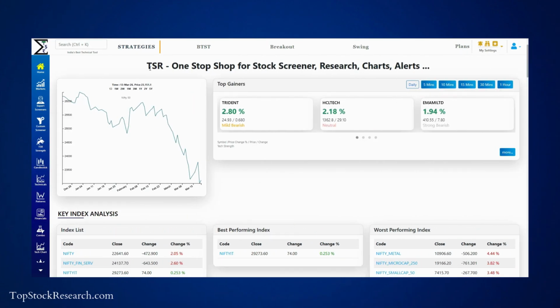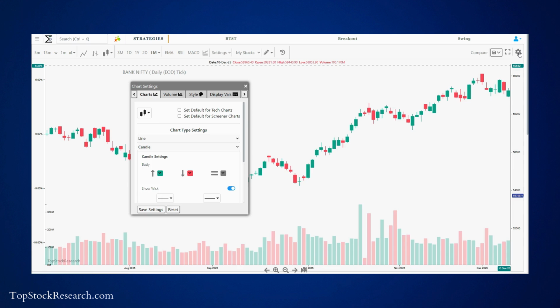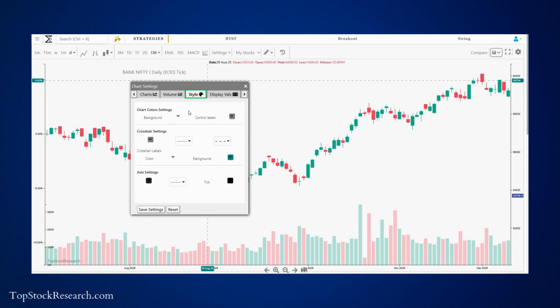First, go to the left-hand side and click on the technical chart option. The technical chart window will open. To change the theme, click on the setting icon at the top right corner of the chart. The settings pop-up will open. In the pop-up, click on the style option. Now, let's go through it step by step.